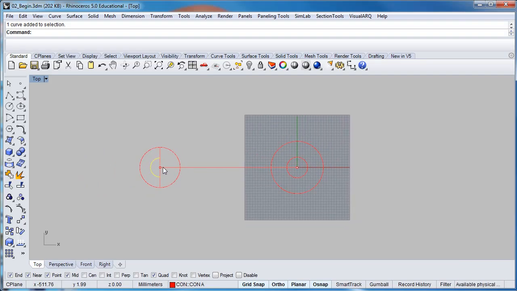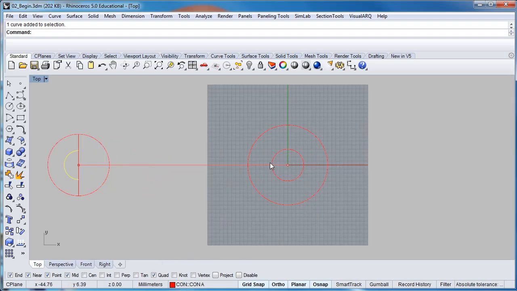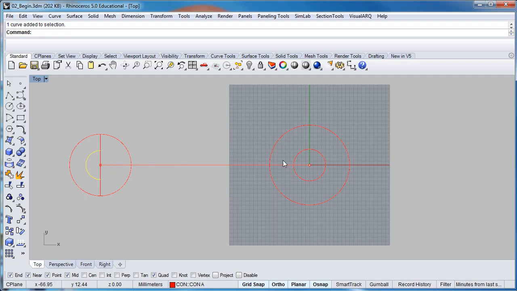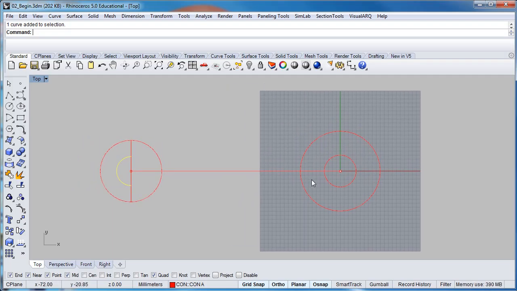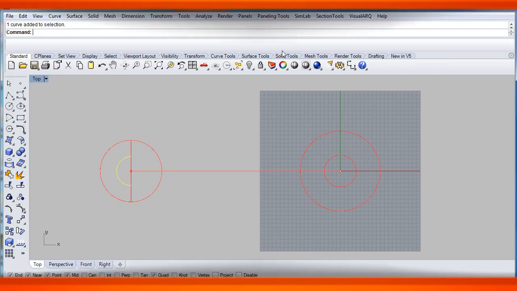Okay, so in this lesson, what we've done is we've looked at the layer manager to establish the basic layer structure, and we've put in the preliminary construction lines which will form the leg of our mobile traffic light design. Okay, see you in the next lesson.